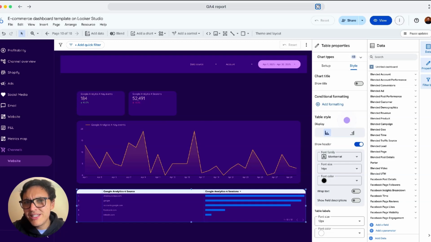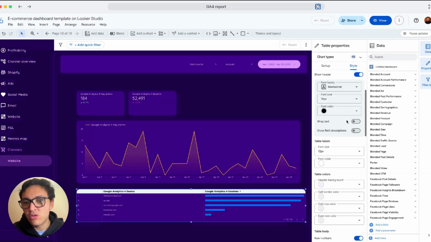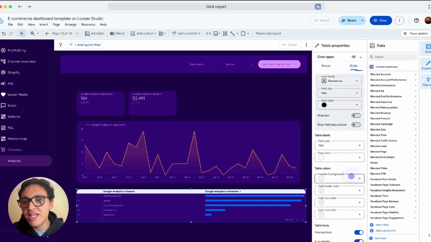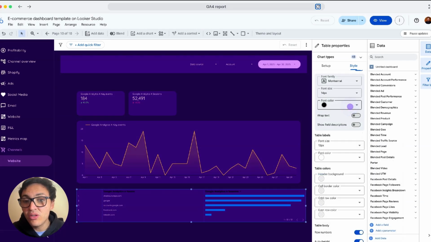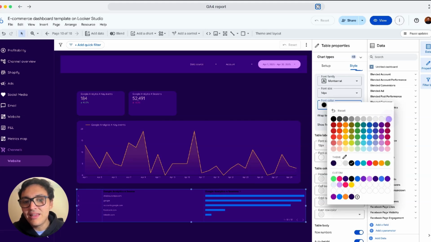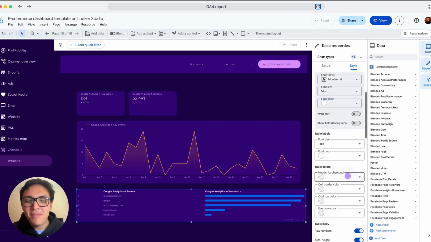However, I want to change the styling. I don't want that header in a white background. So here I will scroll down and I will change the header background. It will be transparent, and also the font, instead of black, I will make it white. Now it is better. But as you know, I don't like this blue for my GA4 data.